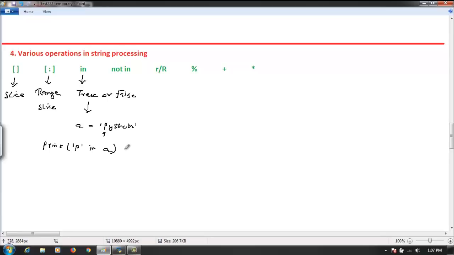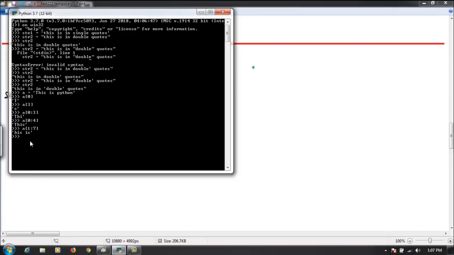If I want to print this, then this will give me the result as true. Why? Because character P is present inside the string A. So let's go to our Python shell and see how it works.